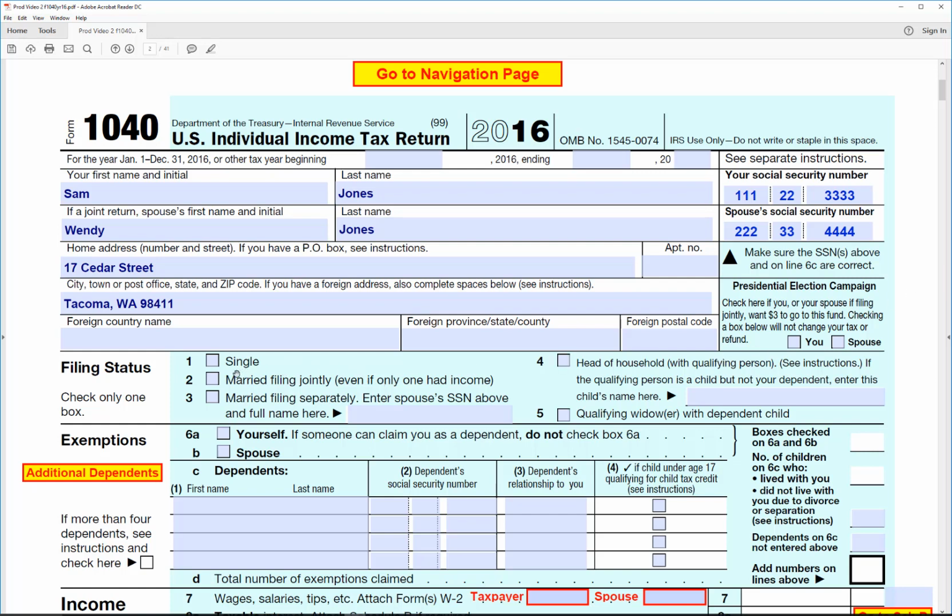So I'm going to select married filing joint here, and as you can see, I don't have any exemptions over here yet, but if I select yourself and your spouse, now I've got two exemptions, and I can go ahead and add some dependents, and I'll get some more exemptions, of course. So let me go ahead and do that.